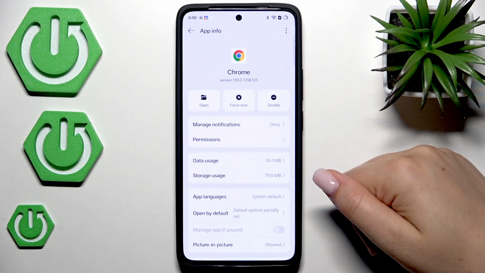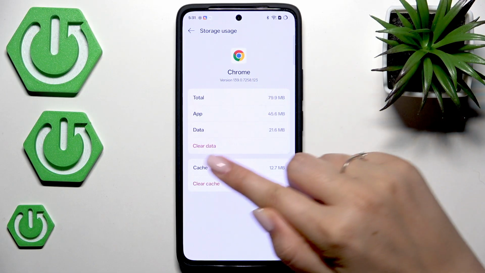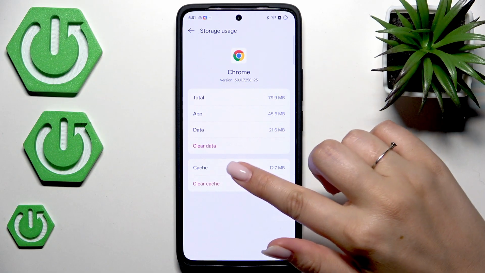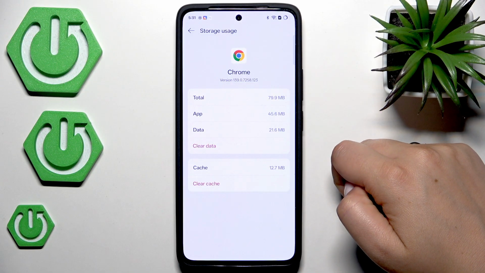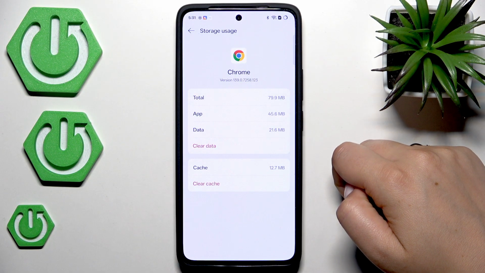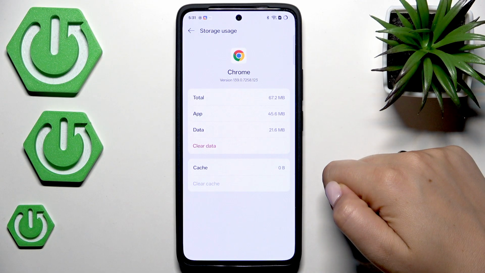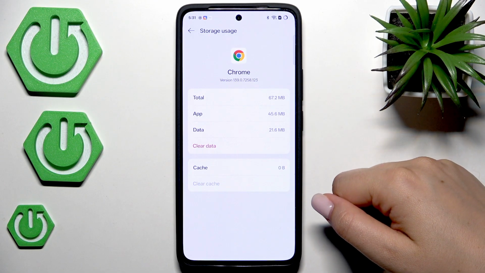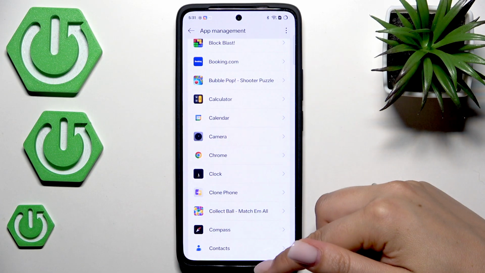So just find the app and tap on it, then tap on storage usage, and here we've got this cache section. So cache are basically junk files which are usually saved by your device. They are not really that necessary for the normal usage of the app, but they are occupying memory. So simply tap on clear cache, and I highly recommend to clear cache in all of those apps which we've got here.